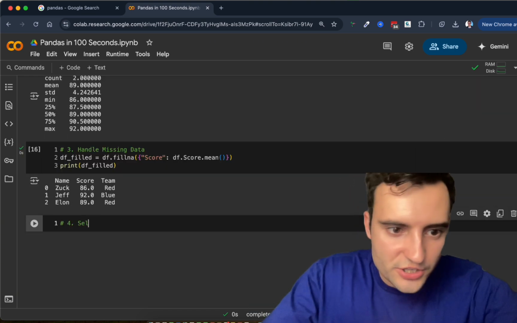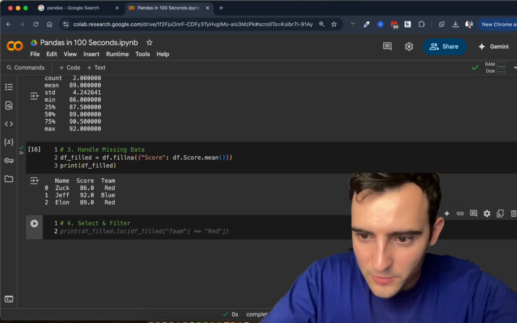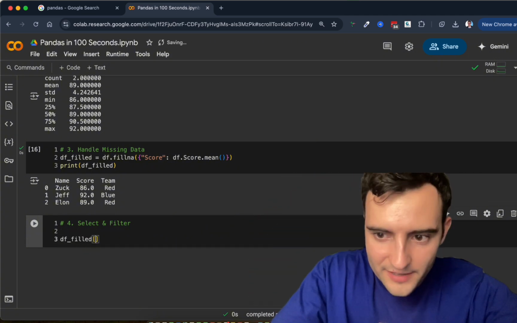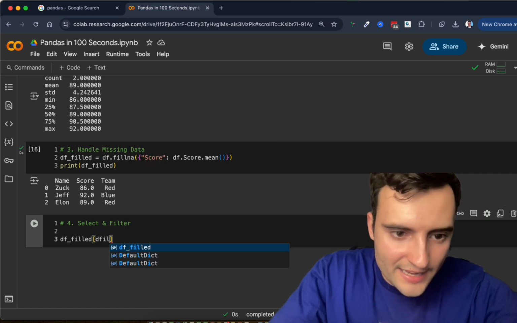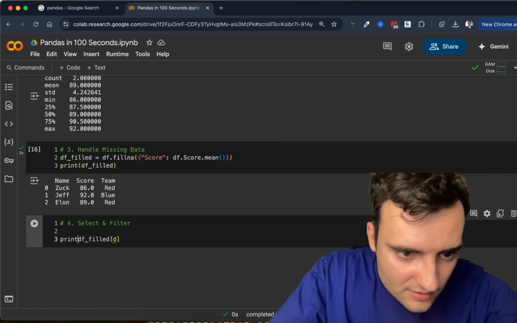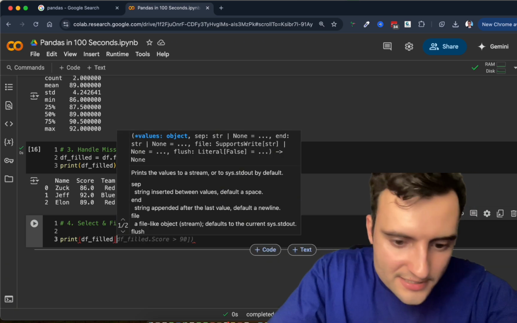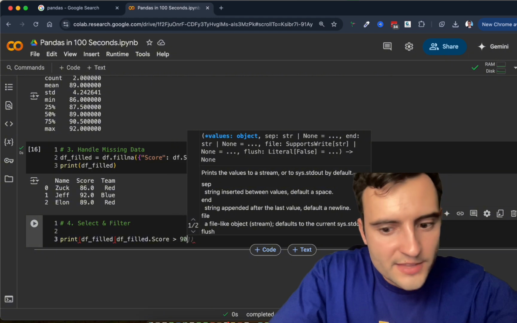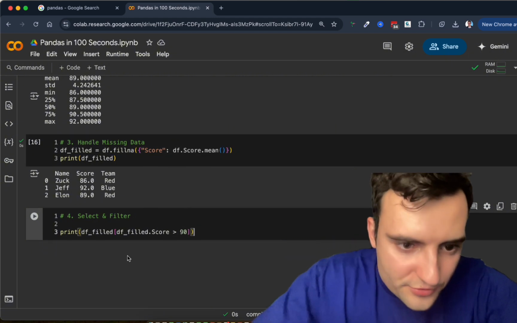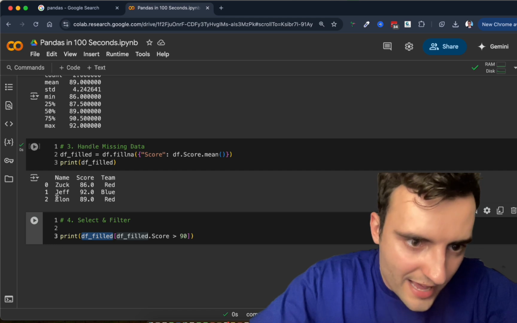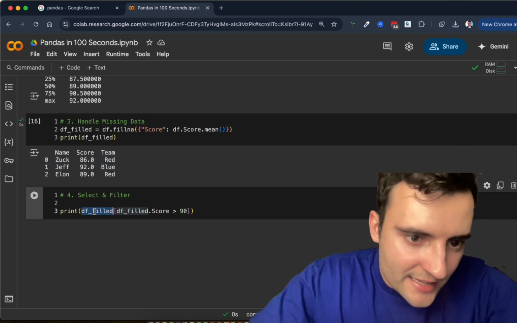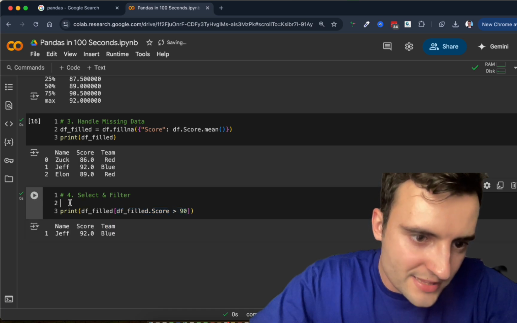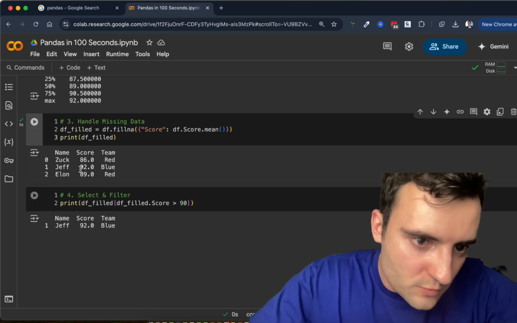Next, I'll show you how to select and filter. Let's say that we want to only get the highest achieving scores. What you can do is df_filled, and you can say something like, hey, I want to filter this. I'll just print this out. I do df_filled, square brackets, and df_filled.score above 90. So what this does is it'll go through this table that we have up here, and it'll give me back only the values where the score is greater than 90. So if we print this out, we'll get Jeff's value, which is 92.